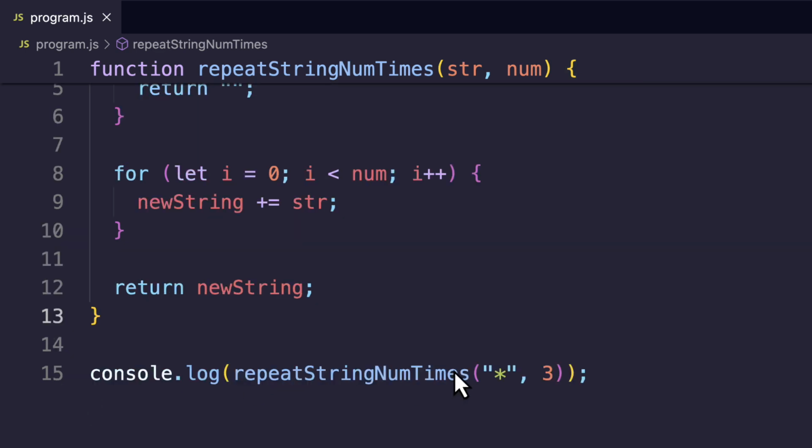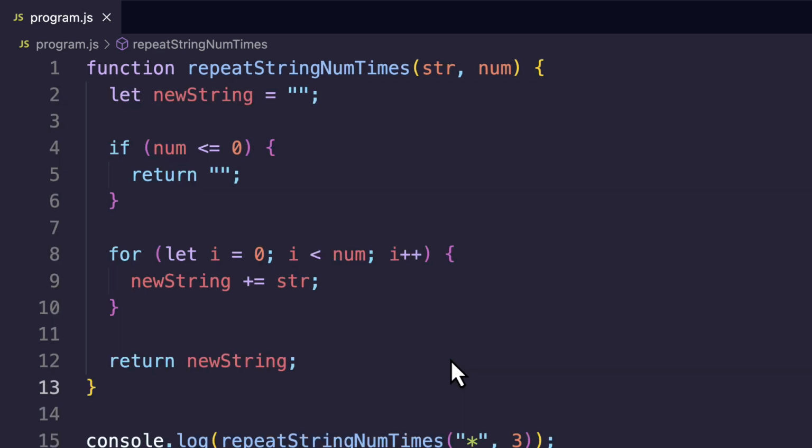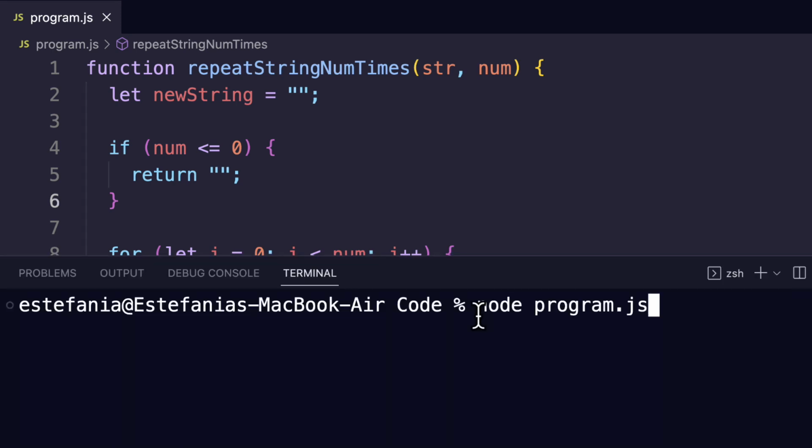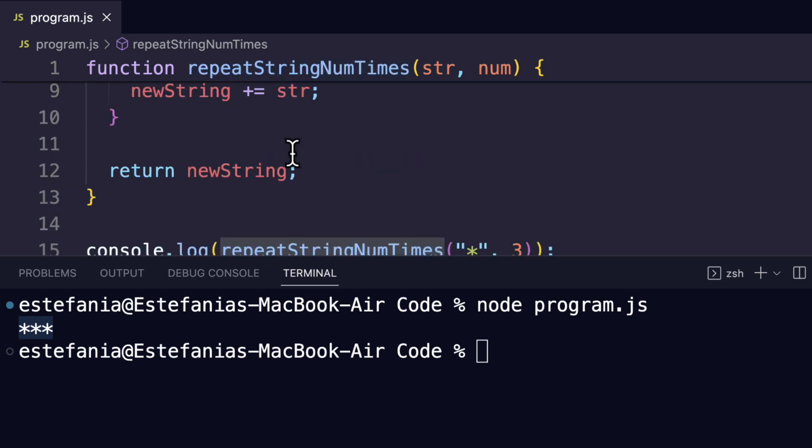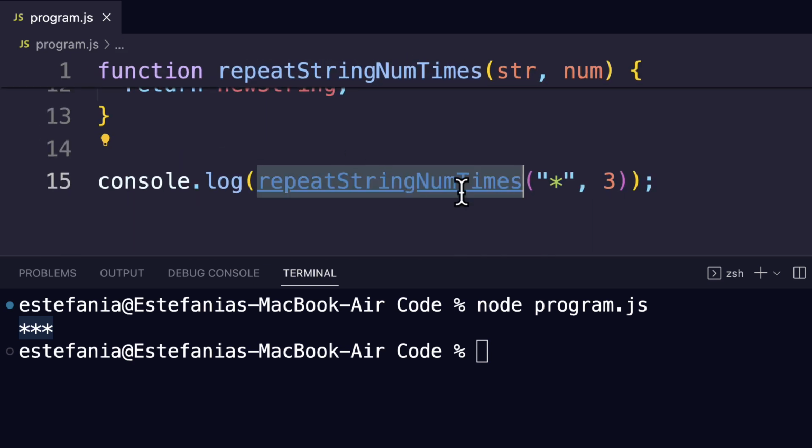And that will complete the implementation of our function. Because now we can run our code and we can see the output. Let's run our code like this. And here we can see the output, the value returned by the function over here for this test case. We wanted to repeat the asterisk 3 times. And we got exactly that. We got a string with 3 asterisks. That's really awesome, right?